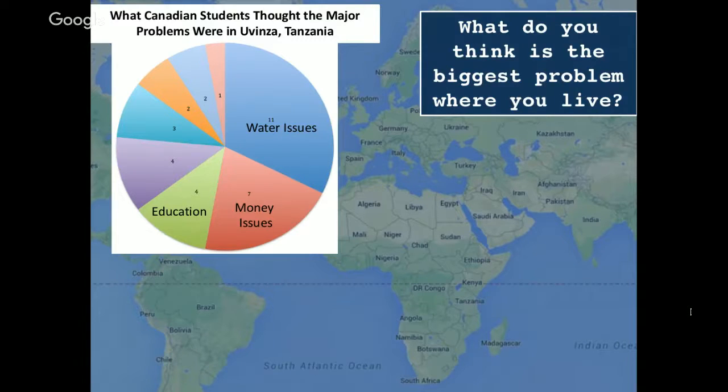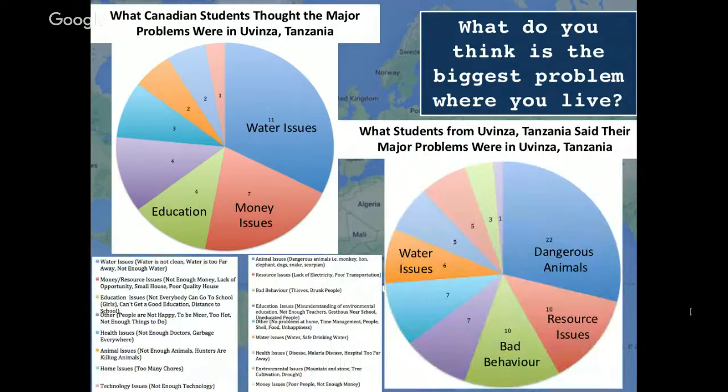And before they were ready to actually ship them a container of water bottles, we actually showed what the students in this particular classroom in Vinza, Tanzania actually said were their major problems. And actually, it was quite different than what the students in Toronto would have anticipated. Starting with a really common response, dangerous animals, to resource issues and bad behavior. Way down the list was water issues.